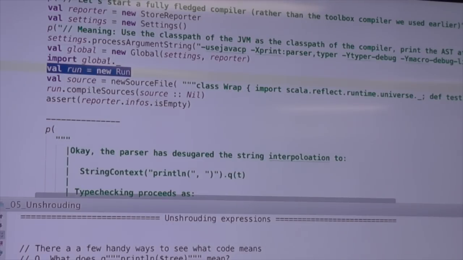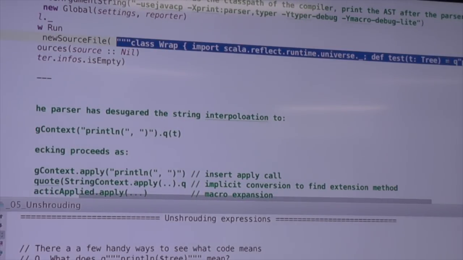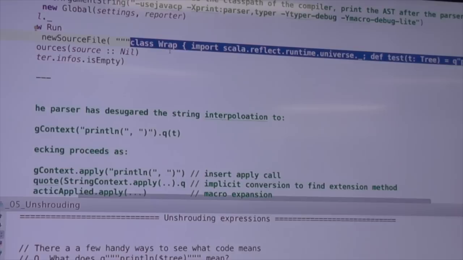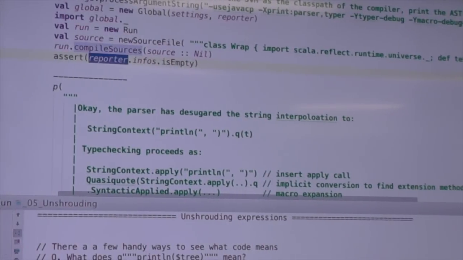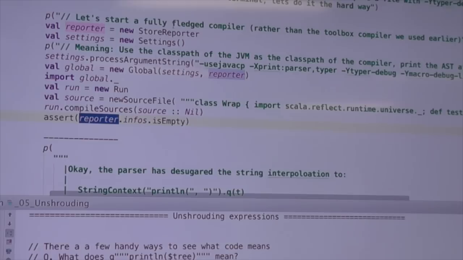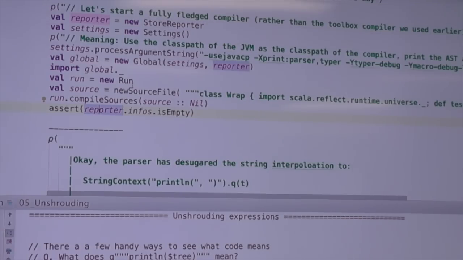To do anything with the Global, you have to construct a Global.Run. The compiler can be used in a resident scenario. Like the REPL is a resident compiler, so it can compile not just one batch of files, but many different runs. The IDE is using the same facility. And we're going to wrap up our code in a class because this compiler needs a valid compilation unit, unlike the toolbox compiler. And tell it to compile the sources. Check that it hasn't spat out any errors along the way to our reporter, which is one that just buffers them into a collection. And yeah, that's it. As a side effect, it's going to print out these trees as we go.